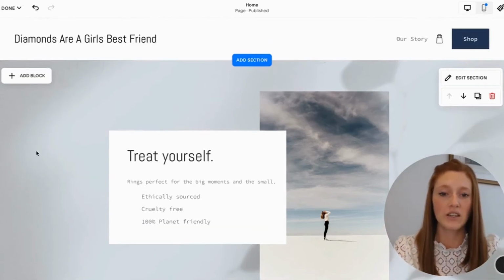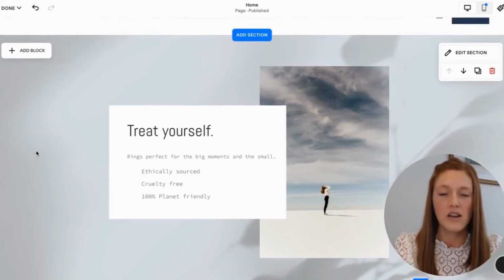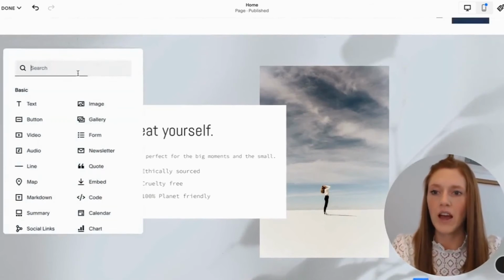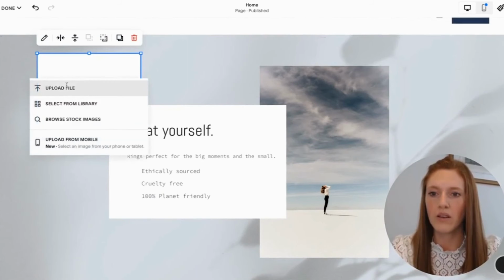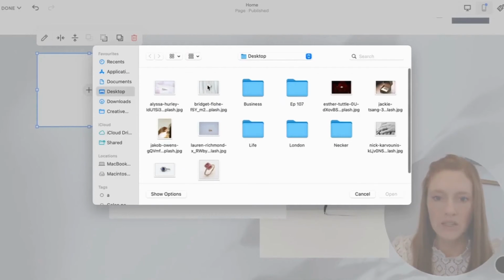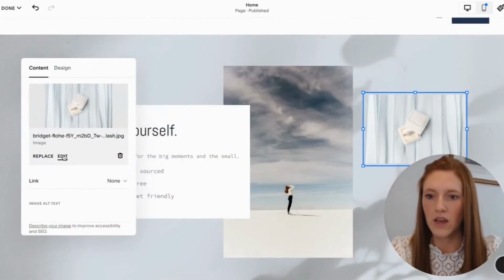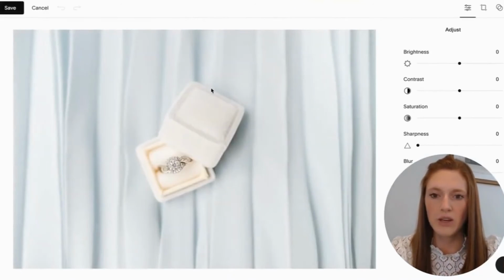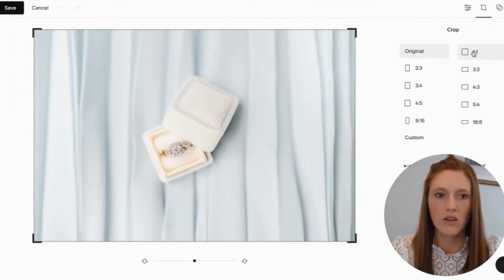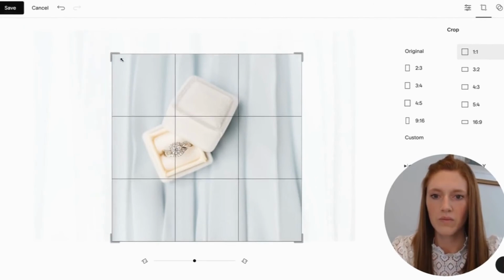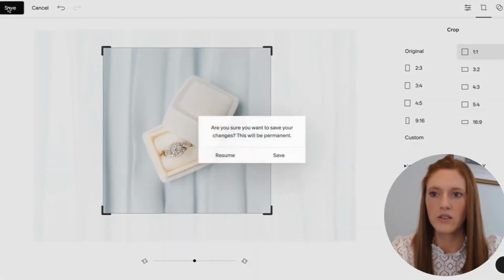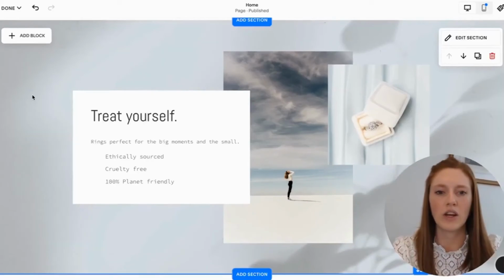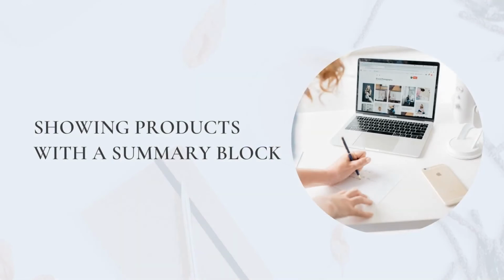So that's perfect. A little like intro to our, actually I'm gonna add one more thing. I'm gonna add an image with a ring so it's clear what this company does. But I want to say, have a bit more of a close-up on this image. I'm just gonna crop it inside of here. So this is Squarespace's image editor. Save. Perfect.